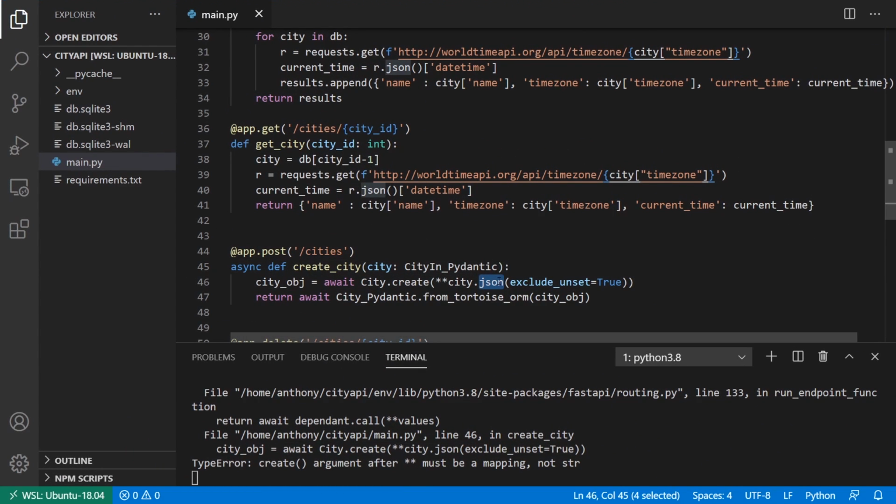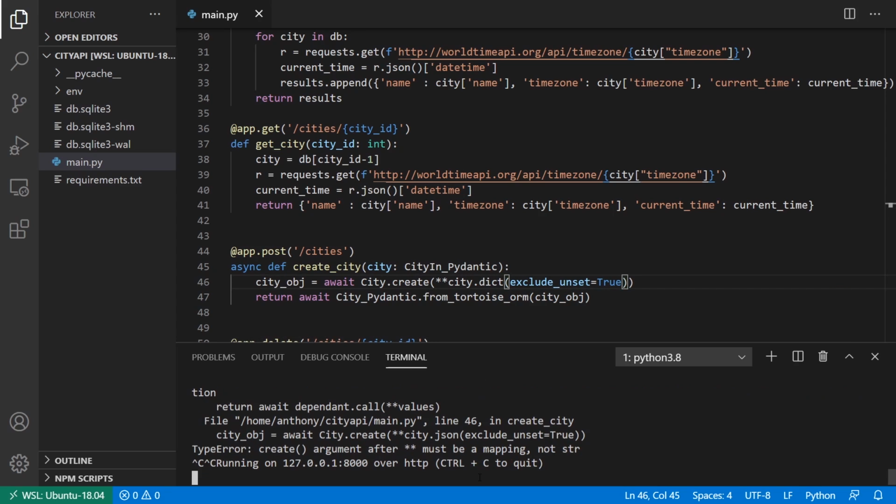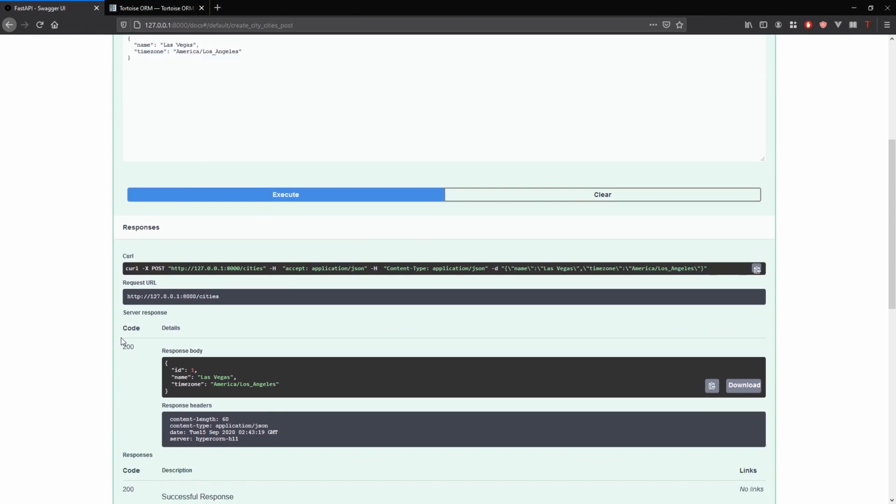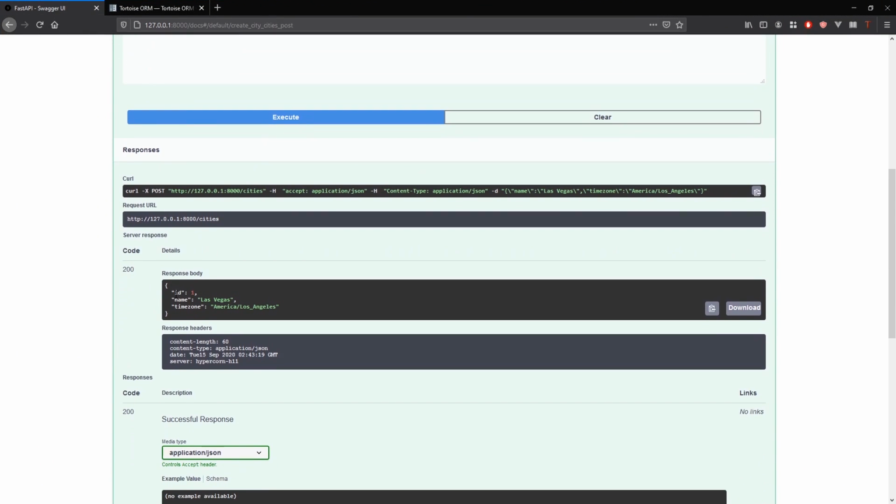Yes. So I'm trying to create a dictionary here, not JSON. So let's just restart the server, and then we'll go ahead and try to create that again. So I'll just execute this again. And now I get a 200 response. So I get ID 1. So that ID 1 comes from the database. I have the city and I have the time zone, right?